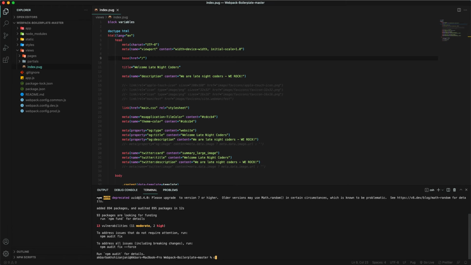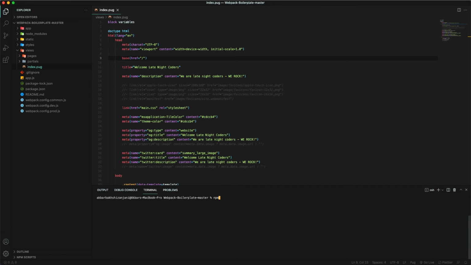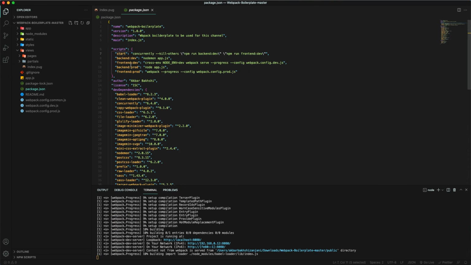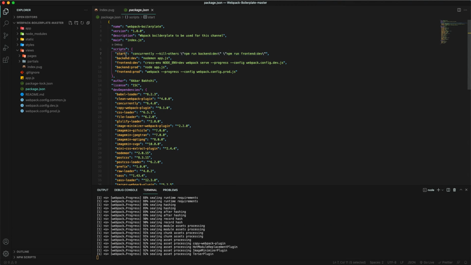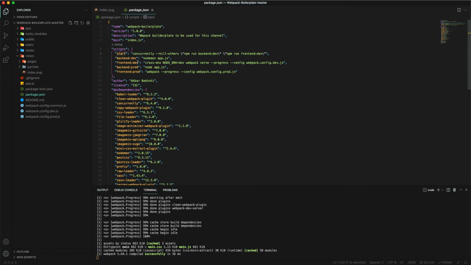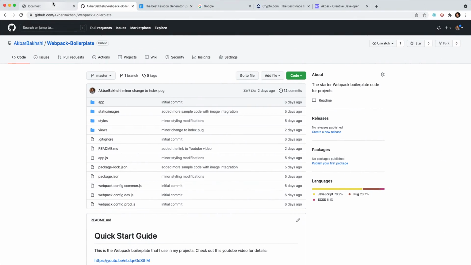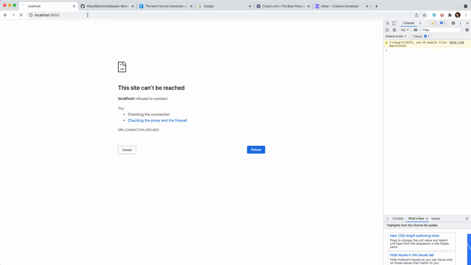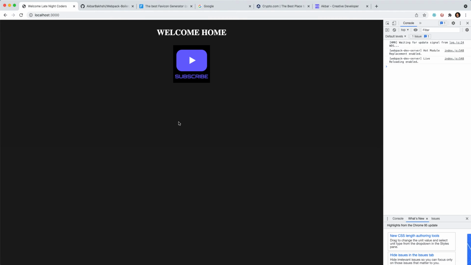Next thing I'm gonna do is npm start, which is the script that I use to start my dev environment. If we now go to localhost 3000, we should see our welcome home page. As you can see right now, we don't have any icons here. It's just the default icon.